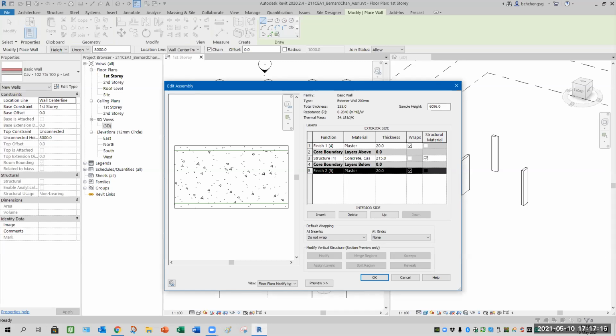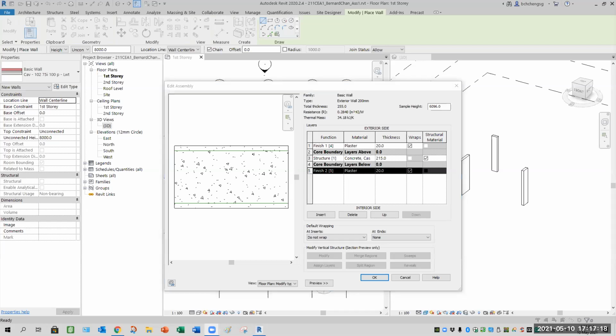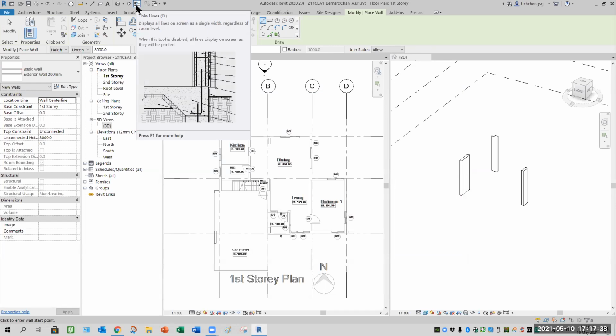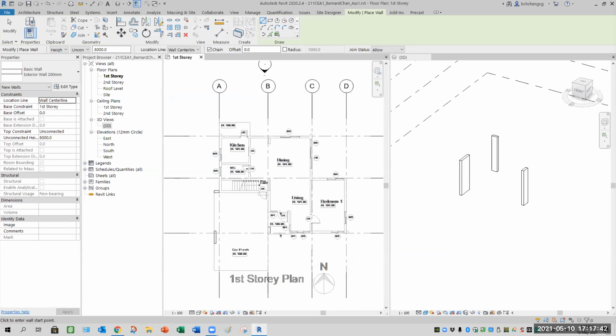Bernard, can you re-show the step where you made the borderline thinner? Okay, give me a minute. I want to look for something first because there is this view that has disappeared. Okay, let me click OK first. Is this one thin line? Oh, okay, thin line. What happened to my view now? Something has been disturbed.